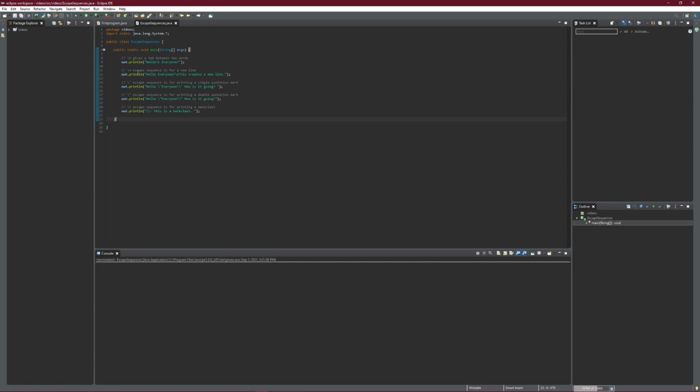The first example here is a \t. What this does is it creates a tab between any two words that you place the escape sequence in. The second example creates a new line, which basically does what println does, but you can actually use this multiple times in a string without having to do explicit println statements.